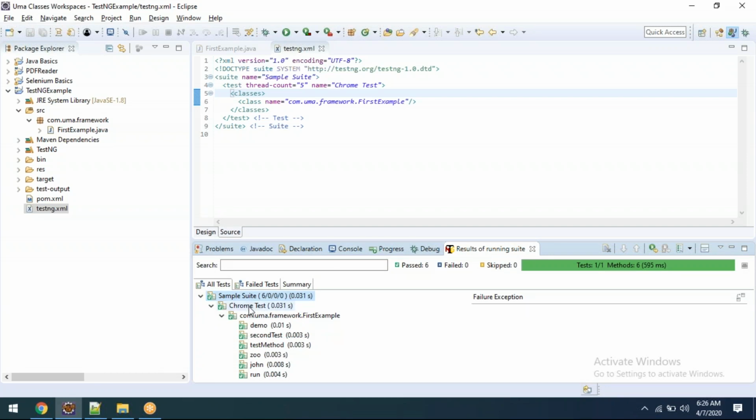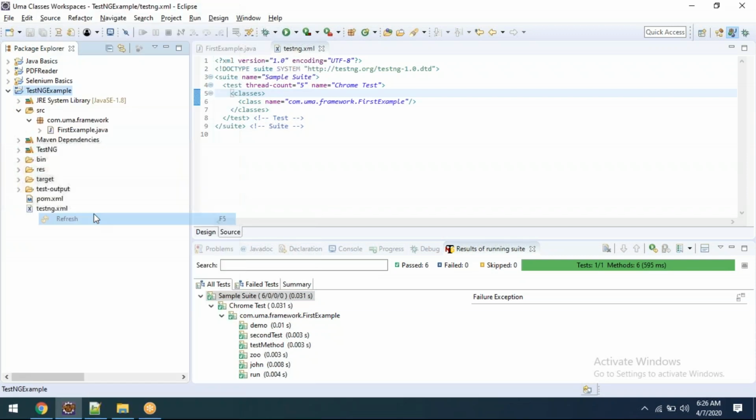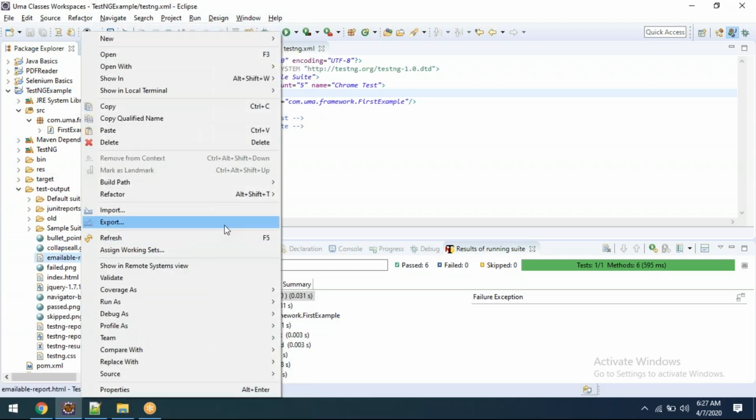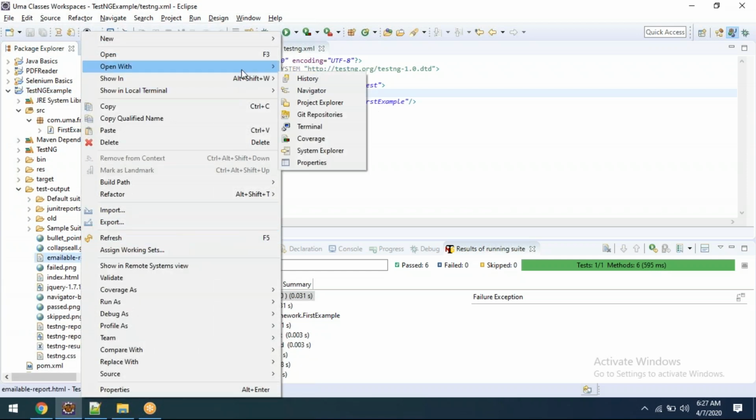You are able to see the differences right here. At the same time, if you go ahead and check the test output folder also, the emailable report.